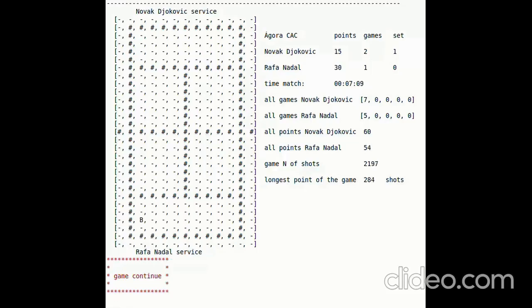Adding the longest point of the match turned out to be a very good decision and improves the data visualization significantly. Also, we add all the information to a file that we can analyze properly later. At the end of the tennis match, we can see the heat map.